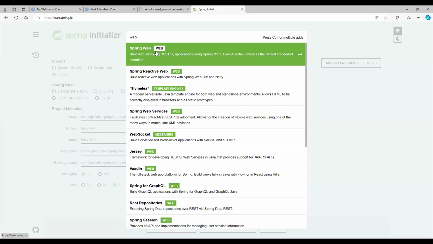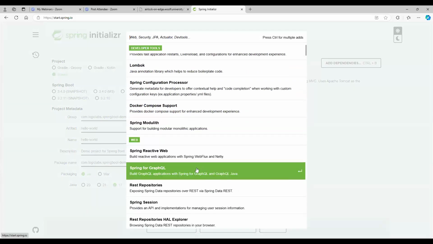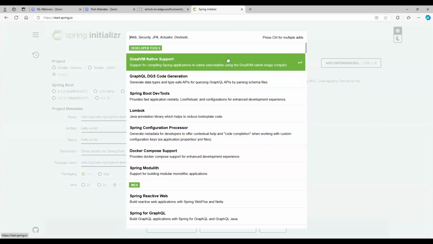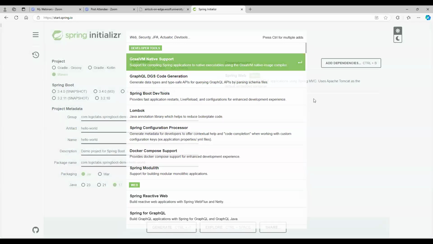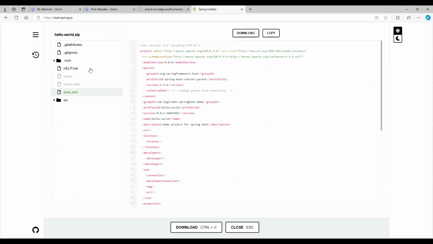Okay, I'm just adding the dependency. I'll show you. I'm adding Spring Web. Right now we have so many dependencies to add, but don't worry. For printing hello world, we don't want such a great number of dependencies. This is the base dependency. You have to add it. Once you've added it, you can also verify in this explore option. By clicking the explore option, one can understand how the pom.xml looks.